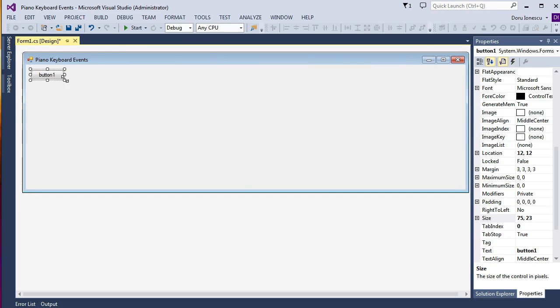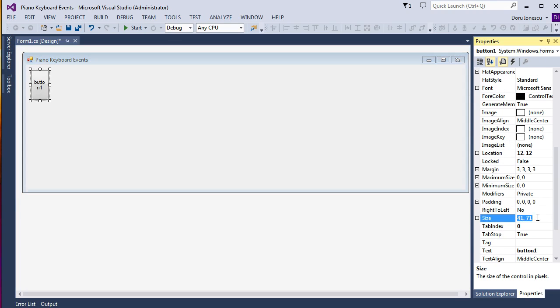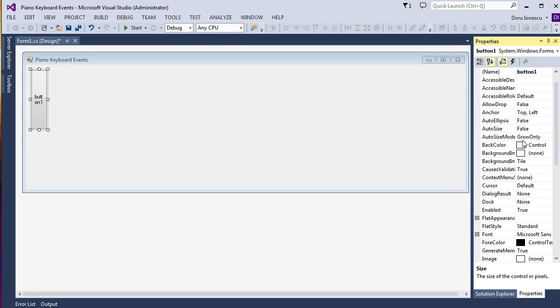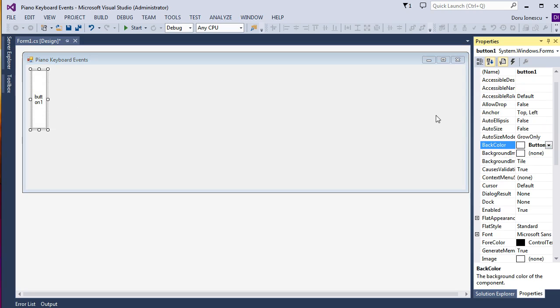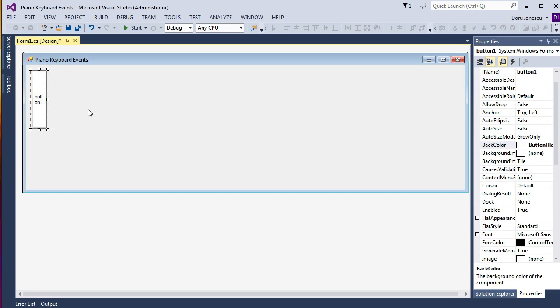The first button we need the size to be 37 width and 139 of height. Also we want the back color to be set as button highlight. Then we copy, we paste, we have another button.